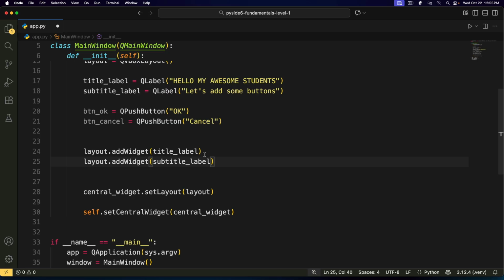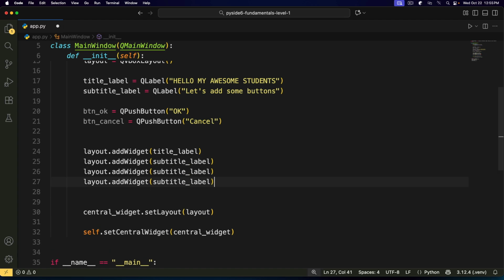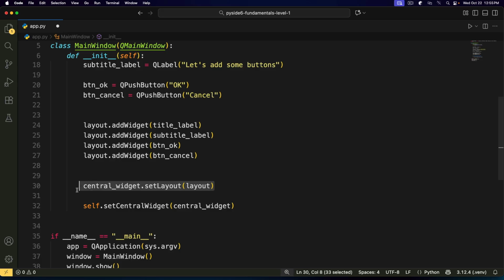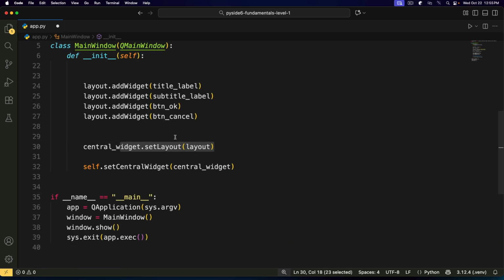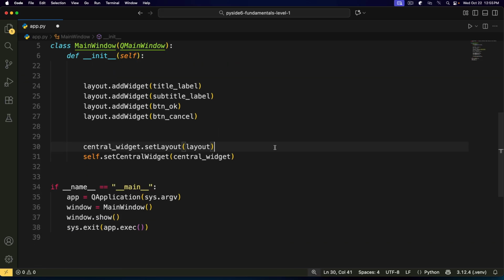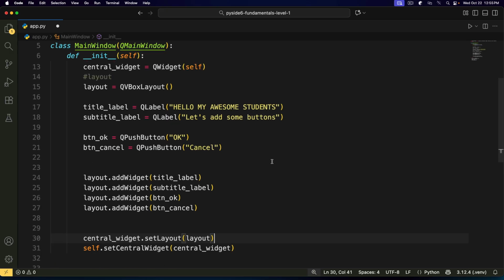Now let me copy this a couple times. Oops, what in the world? Why am I copying this? There we go. So we're going to add another widget, which would be the button, the BTN OK, and then we're going to add the BTN cancel. Simple as that. We have our central widget location. We don't need to touch this here, and we don't need to touch that one either. That's all we have to do here, guys.